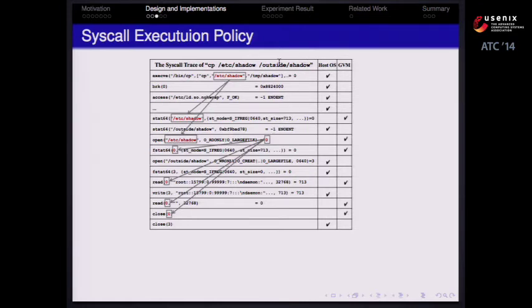For instance, suppose you want to copy the password file, the /etc/shadow file, from the guest to the host. Here we show the system call trace again. As you can see, some file system related system calls run on the host side, but some run on the guest side. These system calls are not independent, they are related. As you can see, this system call has a dependency on the file descriptor.